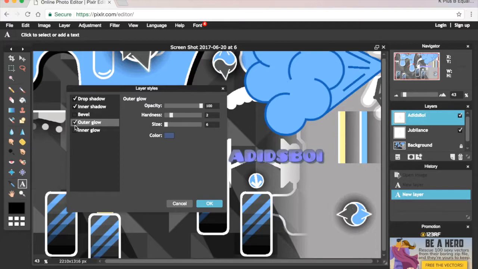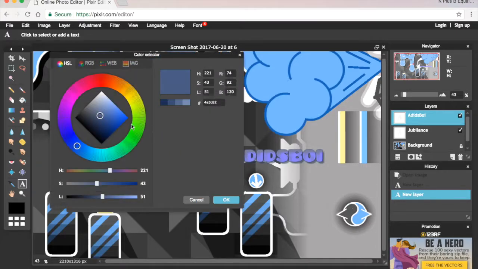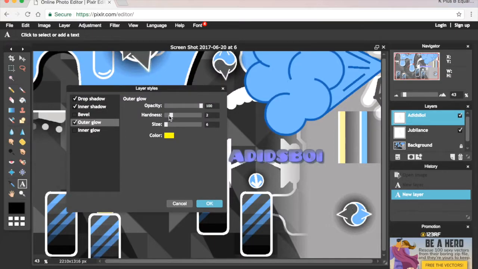The outer glow is good for if you have featured levels. You can do the outer glow, set the hue and everything. And you could just do the size, and then it would have an outer glow of yellow for featured levels, which I think is really cool. I'm not going to do the outer glow though, and then there's an inner glow, which I think is also kind of cool. I'm not going to do that right now, but anyway, that's all the layer styles.